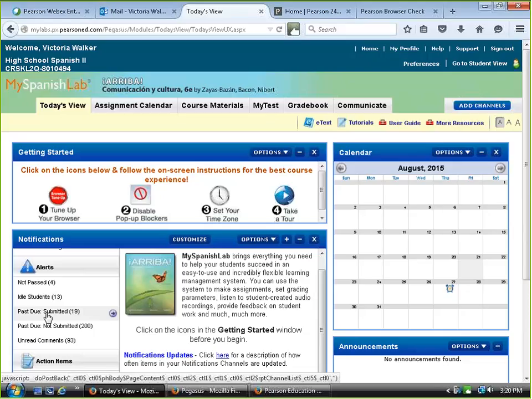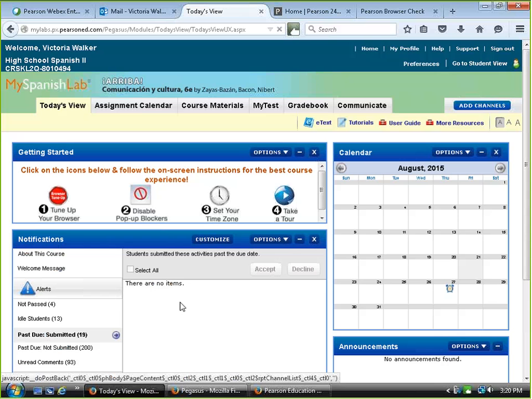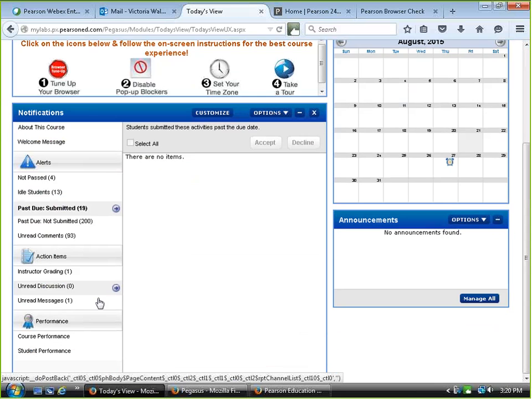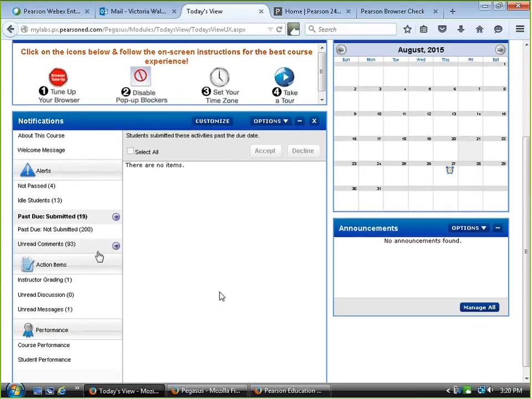I can see what's past due but has been submitted, and then I can actually act upon that. So when you see the past due submitted, I click that open and a list will come up here. And I think there are some settings here. Normally it would populate. It's not here because there's some inactivity and some other restrictions. But typically when you click on that, you would see a list of items that students have submitted, but they came in after the due date. And then I can either accept or decline them, all right?